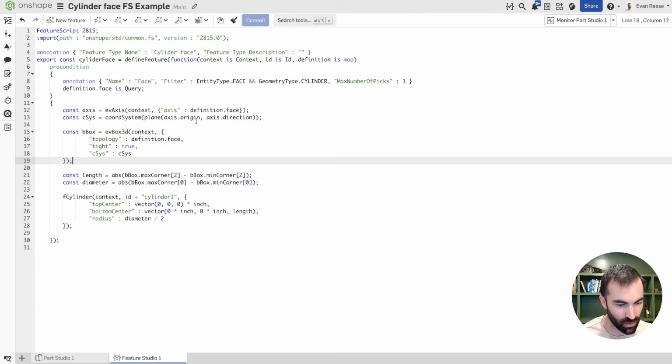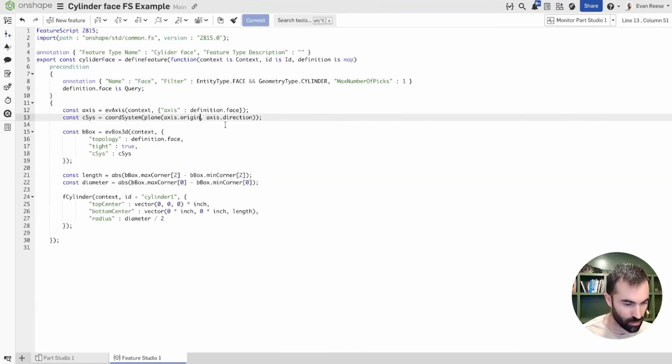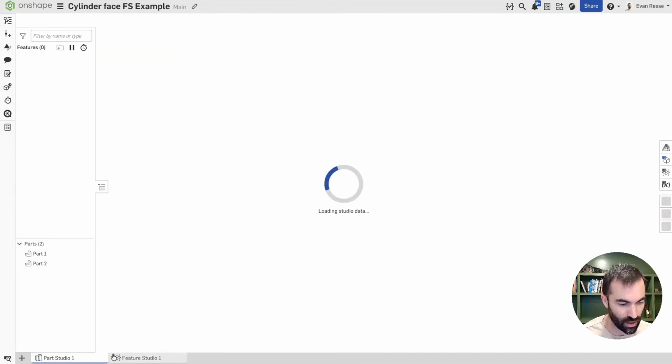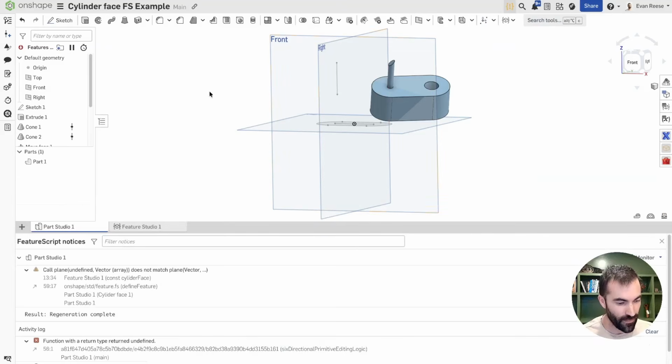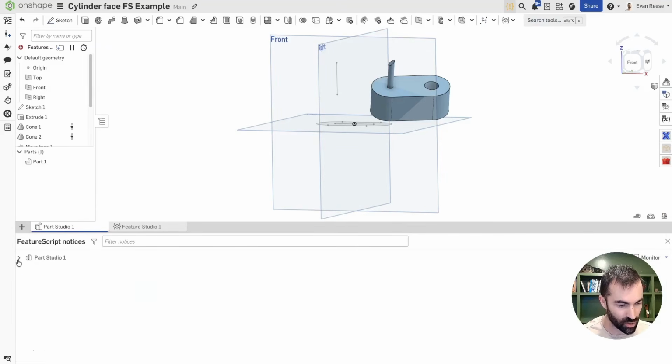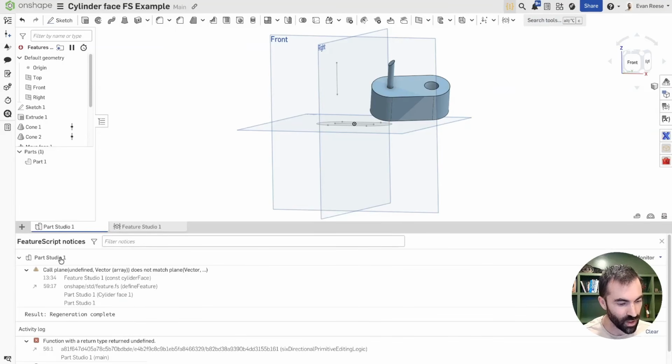little bit more beginner friendly, I just want to show you how to troubleshoot, how to read an error. So let's pretend that I had a typo here in the coordinate system. And I'm going to come over here and our feature is going to fail. And it'll just say error regenerating. And you're like, what? So you can come up here to the FeatureScript notices, click that, and it'll start to tell us a little bit. We're in Part Studio 1. If I had other tabs, those would show up here. But we're looking here, and this is the error, the runtime warning.